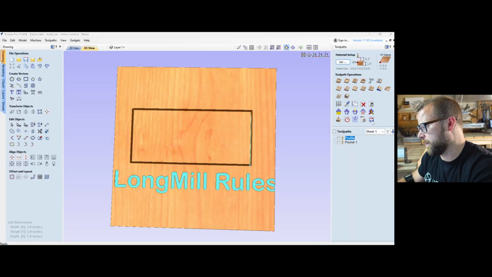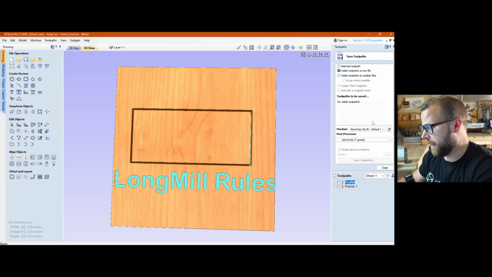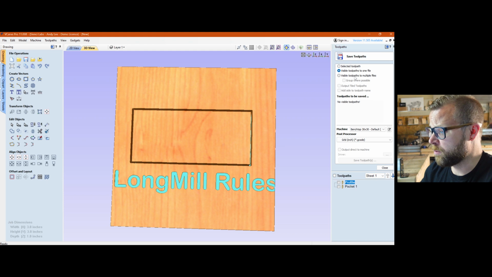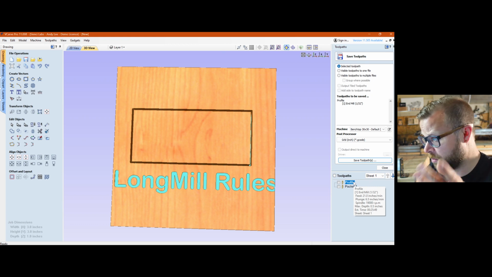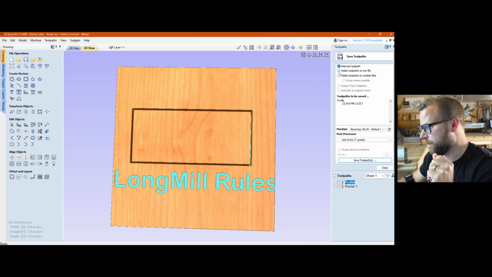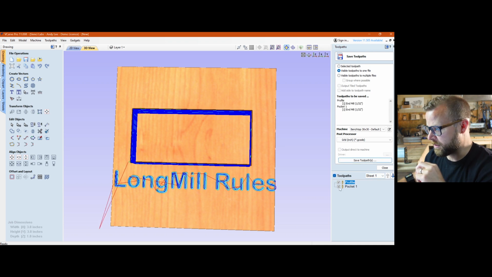So this little button right here is your save toolpath. You can click on that guy. Not a ton of options, not super complex. The basics of it are you can have the selected toolpath, which will save a singular toolpath on its own to a singular file. You can do visible toolpaths to one file. So anything that has a check mark is considered visible. So you can have multiple paths to a single file, or you can save visible toolpaths to multiple files.